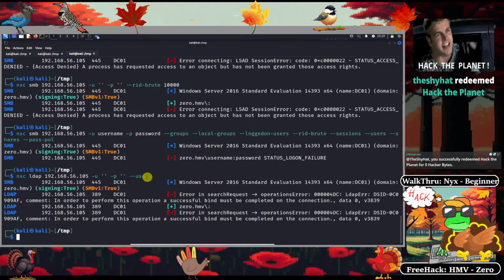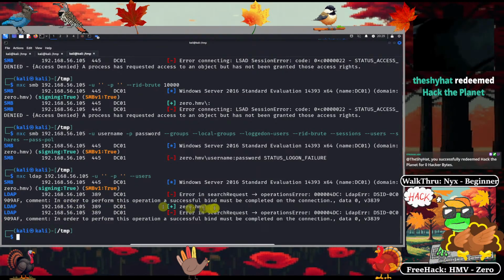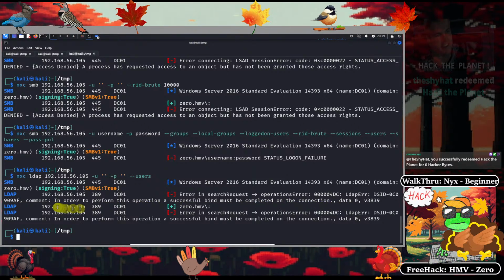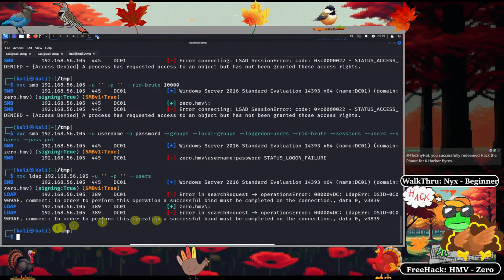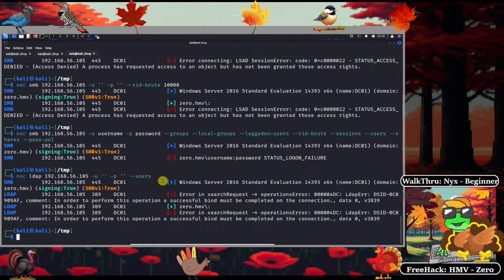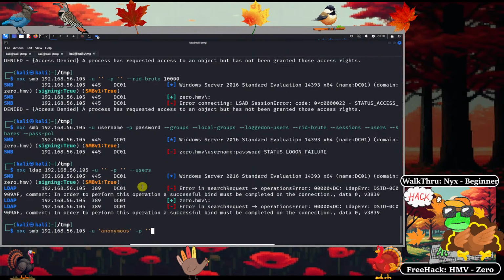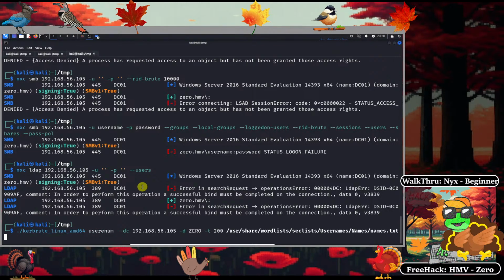Okay, so the LDAP, we received this message over here: in order to perform this operation, a successful bind must be completed on the connection. Okay. Does not work. So let's try those usernames. Let me copy the list. And then it was kerbrute, right? Okay.